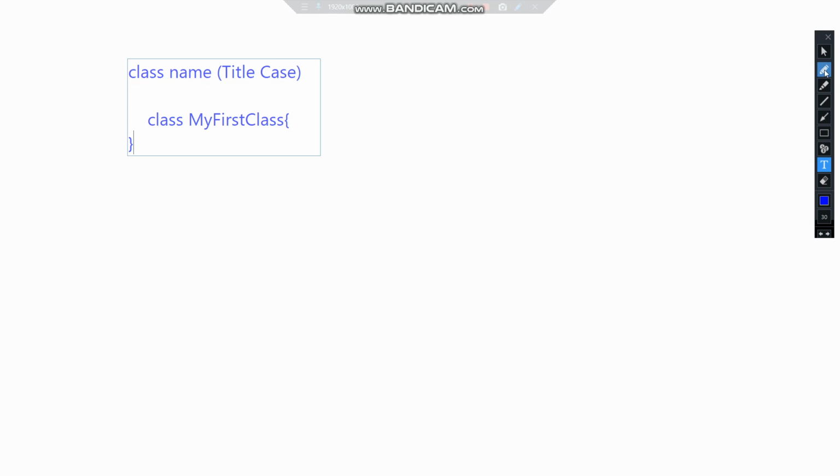Here you can see that the first letter of each word is capitalized. M is capitalized for the word my, in the first word we are having F as capital, and in the class word we are having C as capital. So when the first letter of each word is capitalized, it is called as title case. This is used for the convention of class name. It is not compulsory, I should say, but all the predefined classes in Java follow this convention, and when you make your own class, you should follow this convention. This is a good habit.